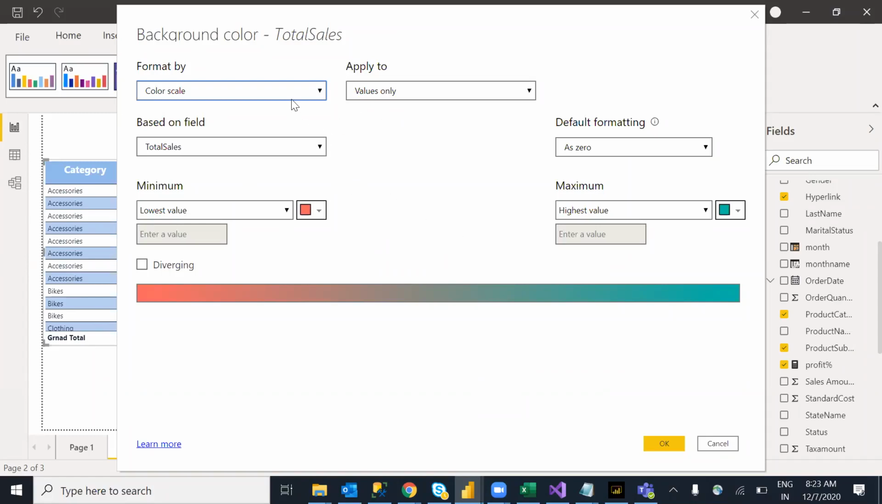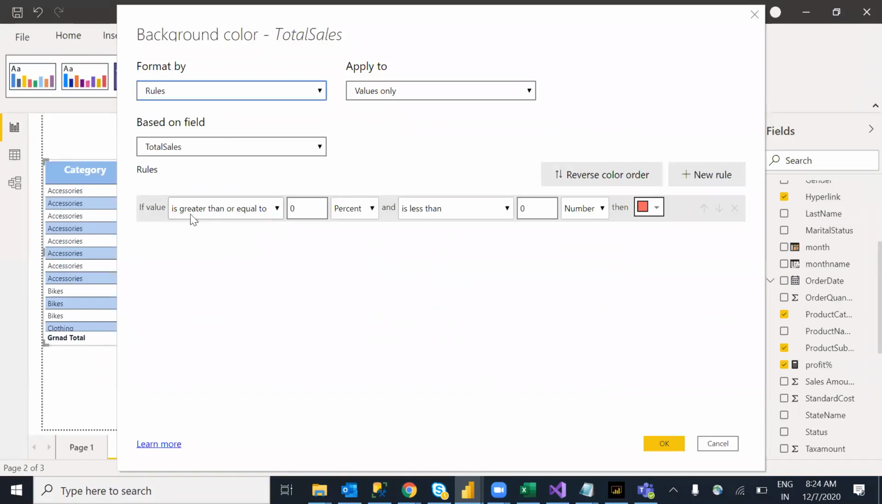In this one, you can go with this color. A rule I want. Whatever the rule, in the sense greater than or equal to 0, it's not a percentage, it is a number, less than 50,000. I want in a red color. That means the sales is very less. I want in a red color.